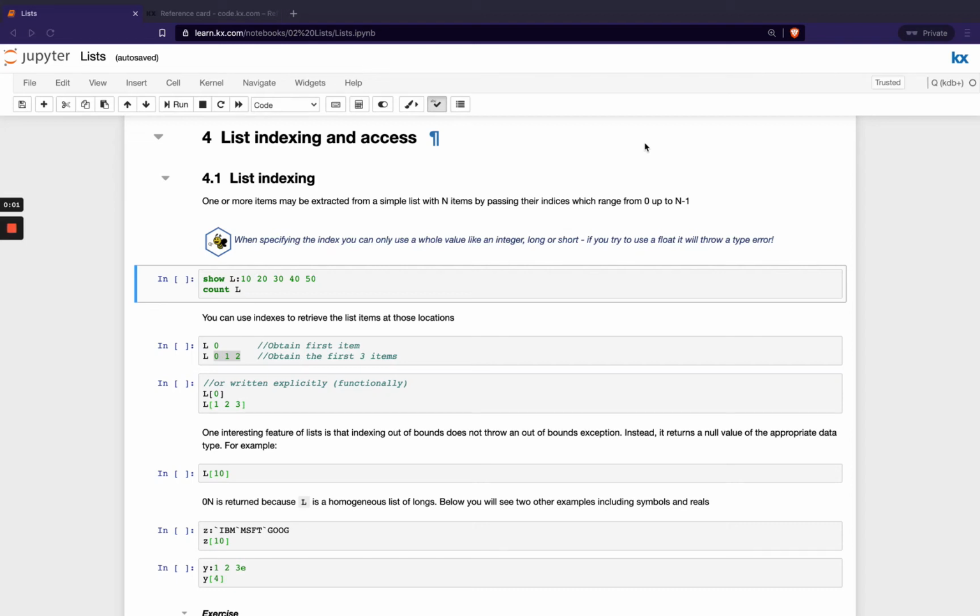Welcome back. So next we'll be taking a look at list indexing in Q. And when we talk about list indexing, we really just mean we want to extract items from the list, and we're going to do that by passing the list position, aka the index. So let's take a look at that with an example here.